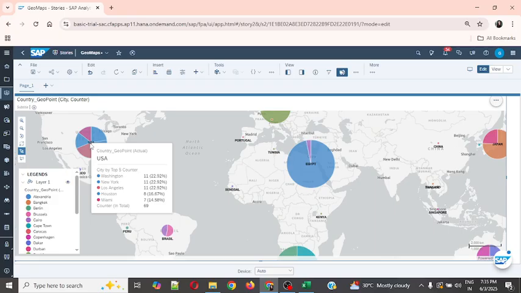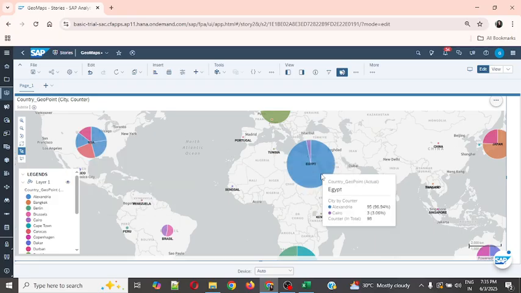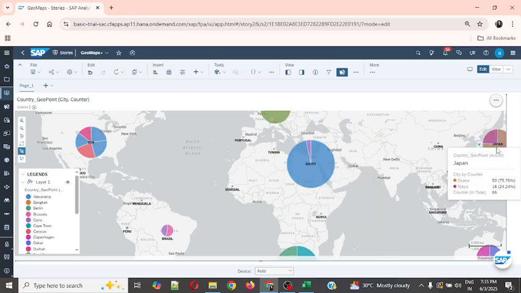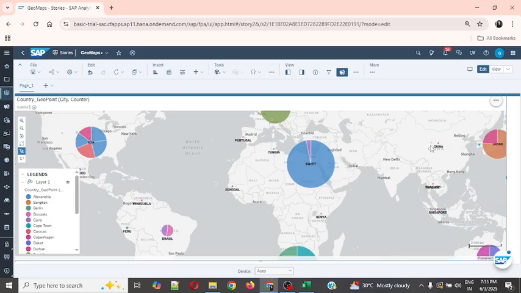USA has a total of 69 accounts, and in that Washington has the most accounts, which is 11. Egypt has 98 accounts, with the most accounts in Alexandria. So like that you can get the insights quickly. If you have a lot of accounts all across the world, then you can use this. So that's why we use the geo map.